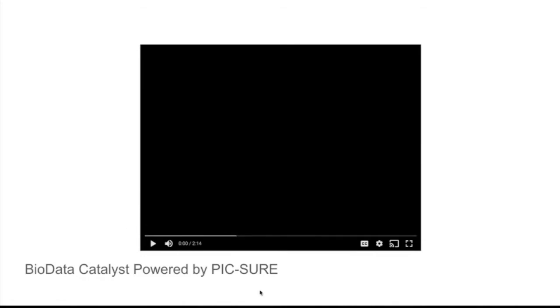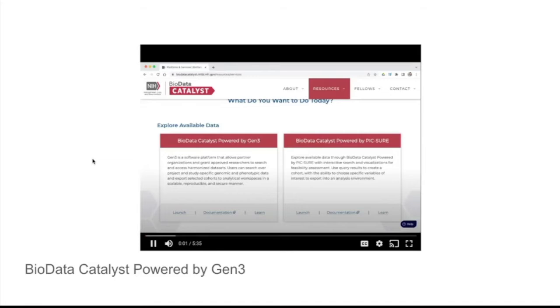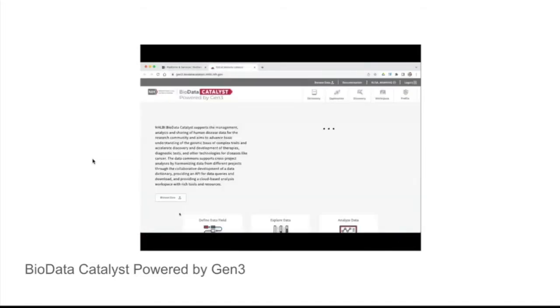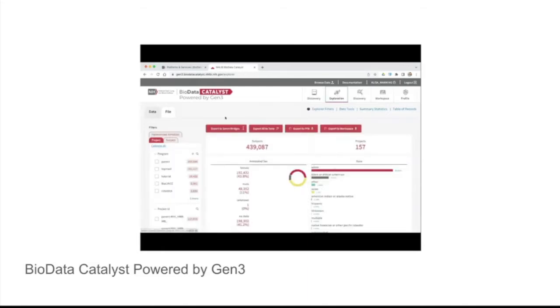So I will now go to the next portion of our analysis, which is obtaining genotypes from BioData Catalyst powered by Gen3. So another service currently available in BioData Catalyst from which we can obtain files that are made available on dbGaP data. I will say dbGaP data sets that have been ingested into BioData Catalyst.